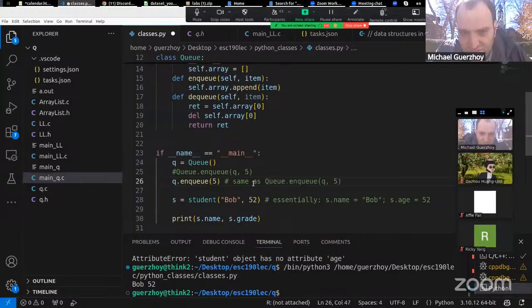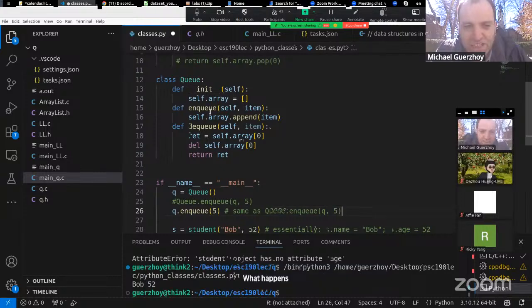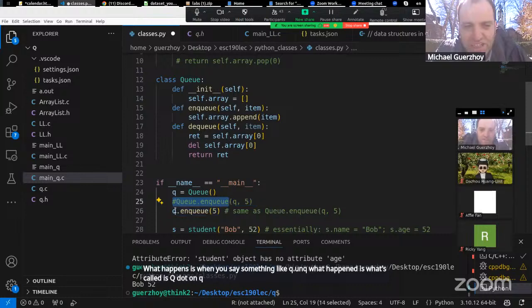so essentially what Python allows you to do is write the function inside of the class. And because you write it inside the class, what happens is when you say something like queue.onQueue, what's called is queue.onQueue, where this queue goes to the self.